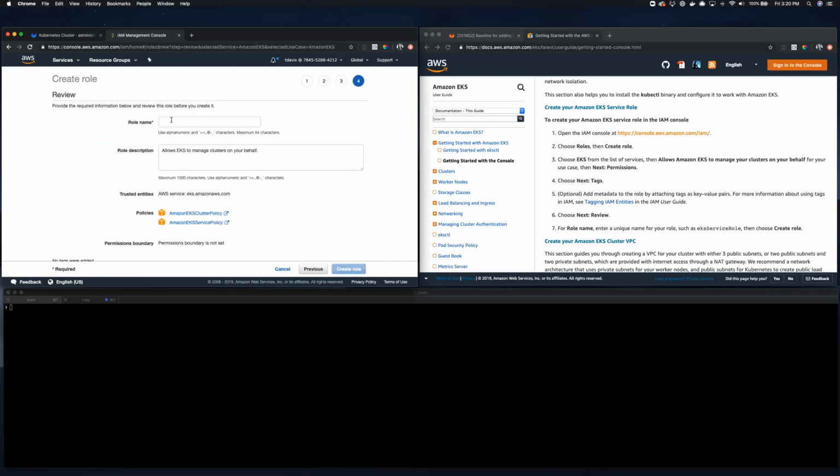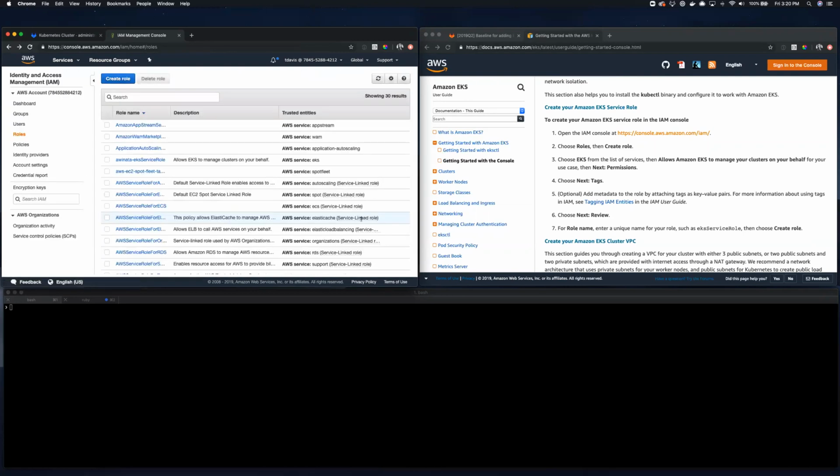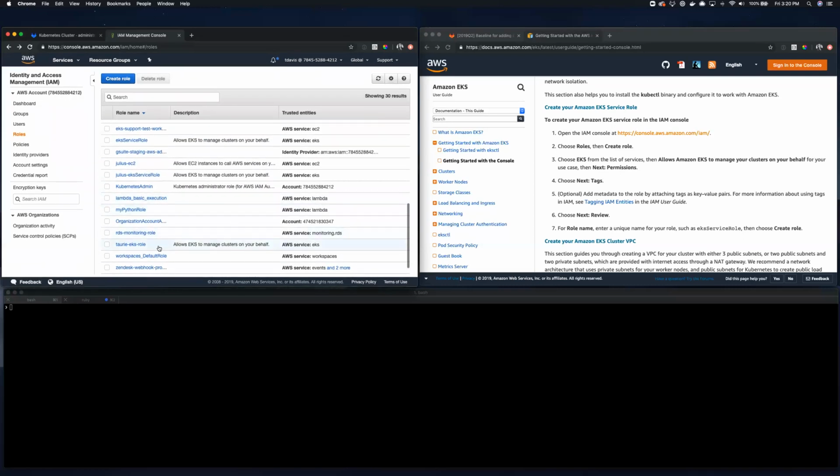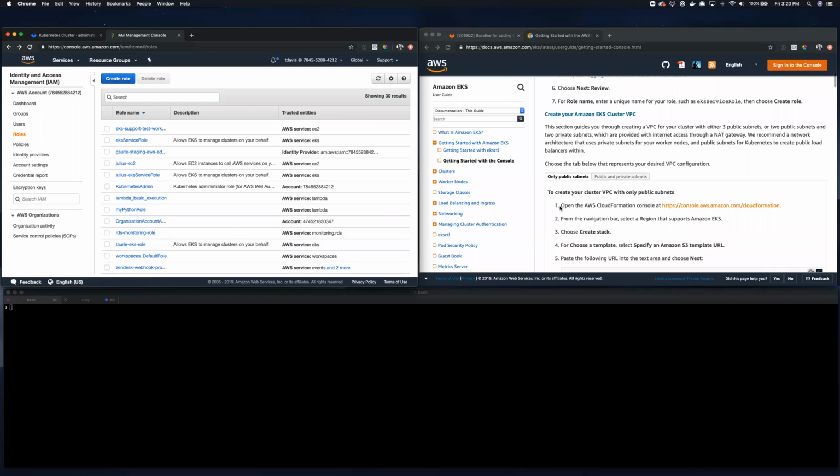And then I need to choose a role name. So I'll just choose Tori EKS role and choose create role. And it looks like it is created. So now the next step is to create an EKS Cluster VPC.